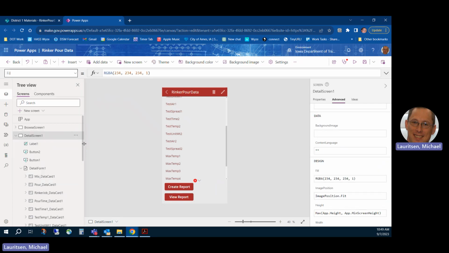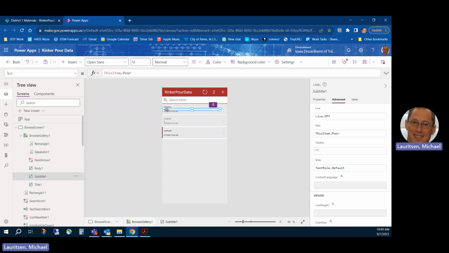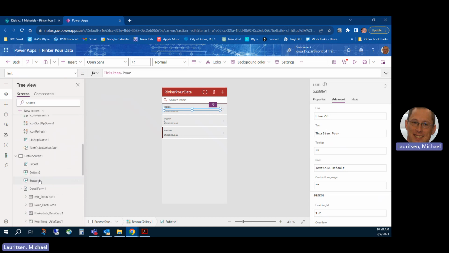So let's see if we can go back to the browse screen and see what it did. So it's a little edit pencil on a piece of paper box. And it says this item dot pour under text. So let's try and emulate that.